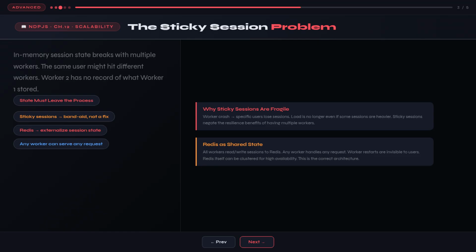Problem solved. Except it's not really solved, it's hidden. If worker 2 crashes, Alice loses her session. Load is no longer evenly distributed if some clients have heavier sessions than others. And sticky sessions completely break the resilience story: worker crashes now affect specific users. The proper solution is to externalize state.